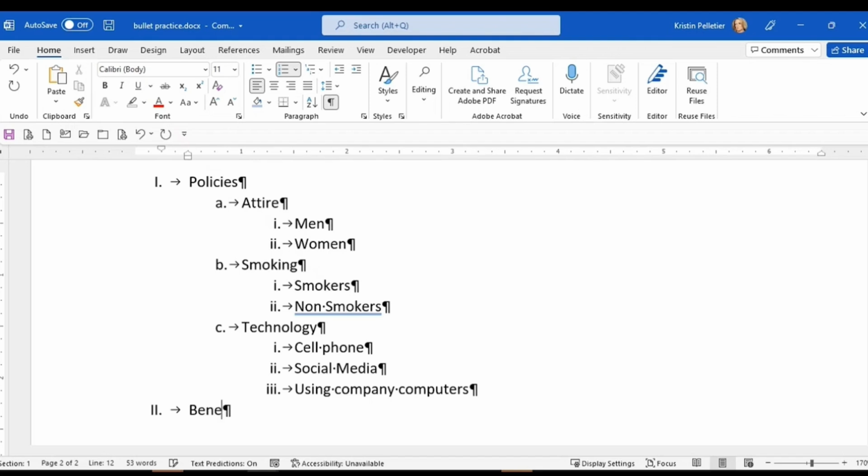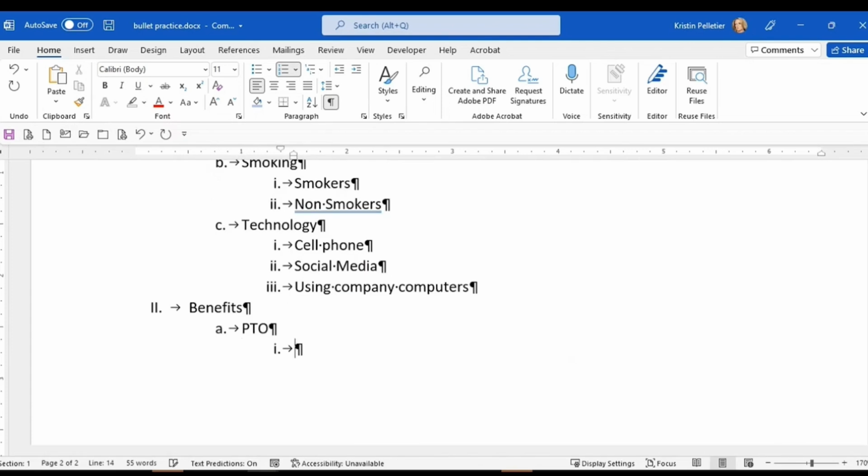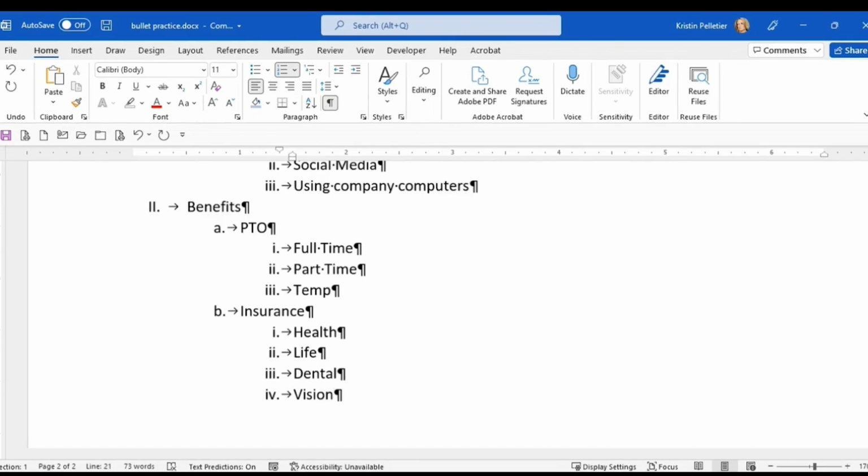Now I want to talk about, let's just say, benefits. Enter, tab. Well, we have PTO benefits, right? Enter, tab. What about PTO? Well, there's PTO for full-time employees, there's PTO for part-time, and there's PTO for temp. So in those categories, we're going to be specifically talking about what the PTO benefits are for full-time employees. So hopefully you're starting to see a pattern here, right? You turn the bullet on once and you leave it alone. And all you need to do is type, enter, tab, or shift tab.